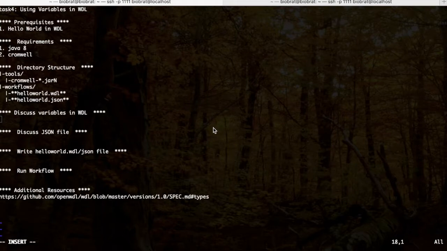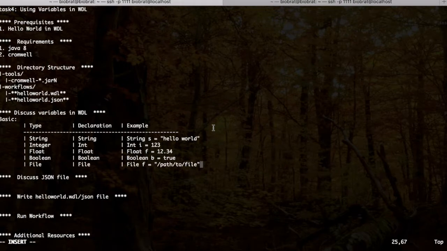Let's discuss variables in WDL. We'll cover the basic types first. Here is a table listing all the variables. On the far left, we have the variable types: strings, integers, floats, Boolean, and file. In the middle, we have the ways to declare these variables. On the far right, we have examples of creating these variables.